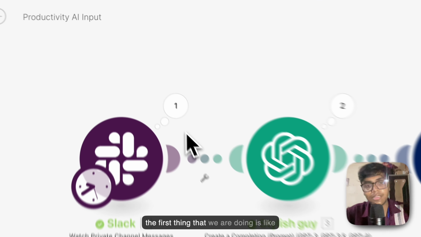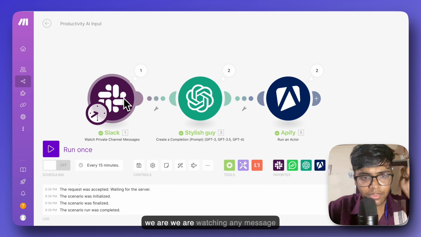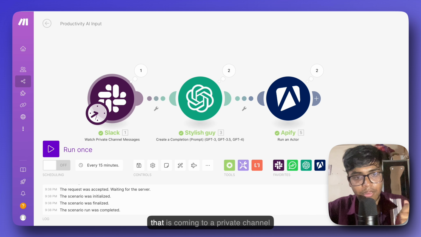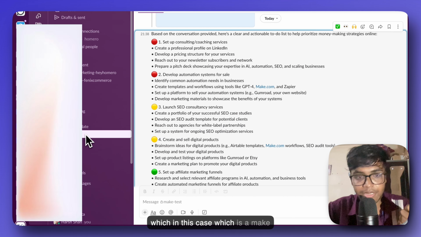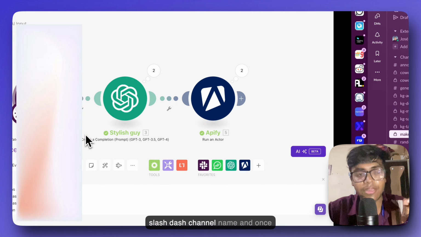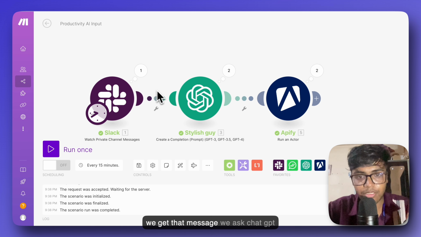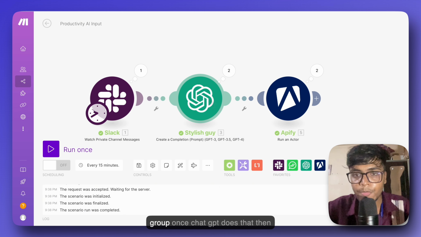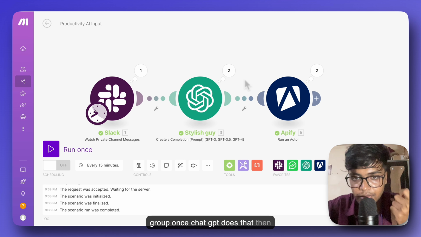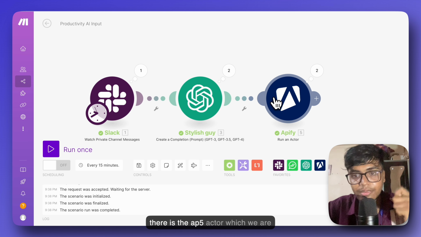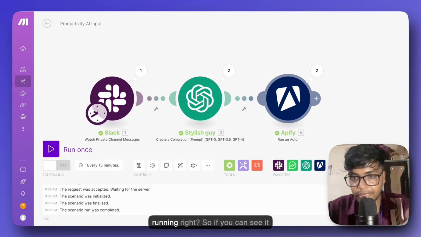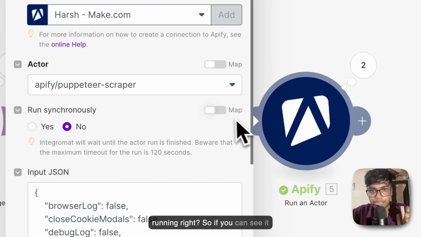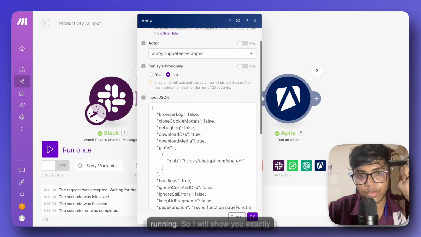So basically the first thing that we are doing is watching any message that is coming to a private channel, which in this case is the make/test channel. Once we get that message, we ask ChatGPT to format that URL that we have shared in the private group. Once ChatGPT does that, there's the Apify actor which we are running, right? You can see it here, this is the Apify actor that we are running.